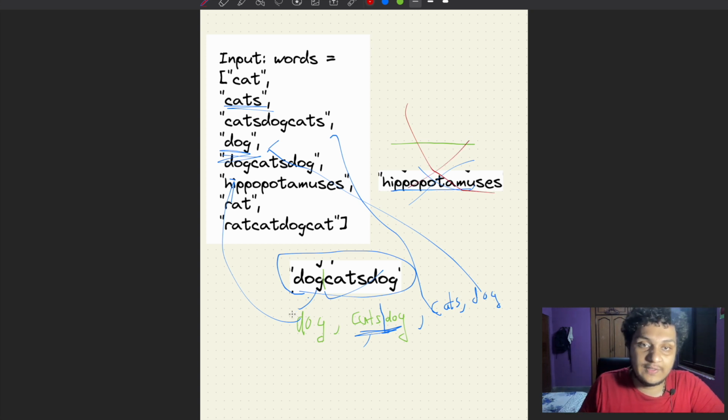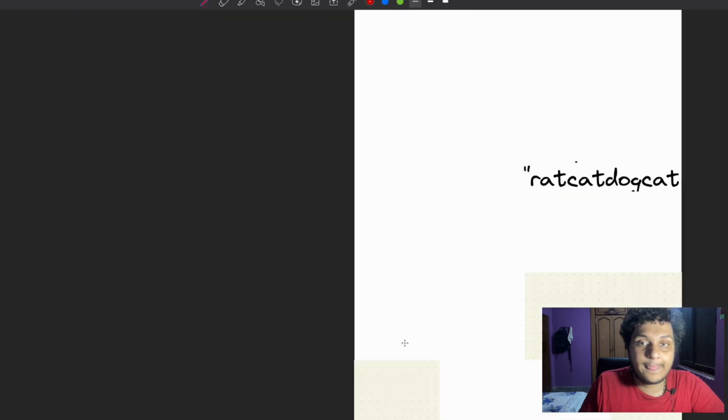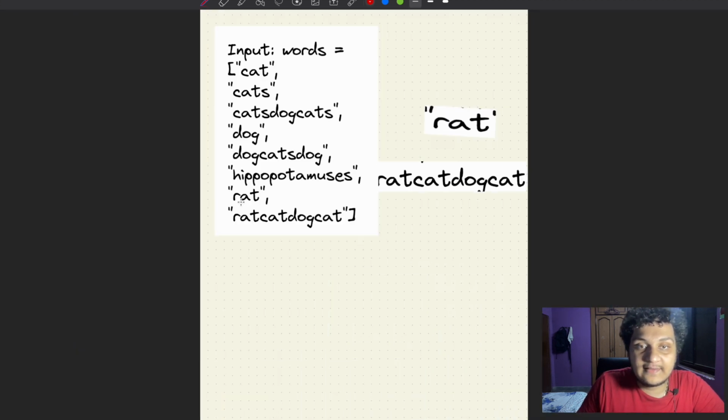So let's see for these two now. We have rats and rat, cat, dog, cat. As we can see, rat is only one word, so if you divide it, we can't find anything here. So this is also rejected.